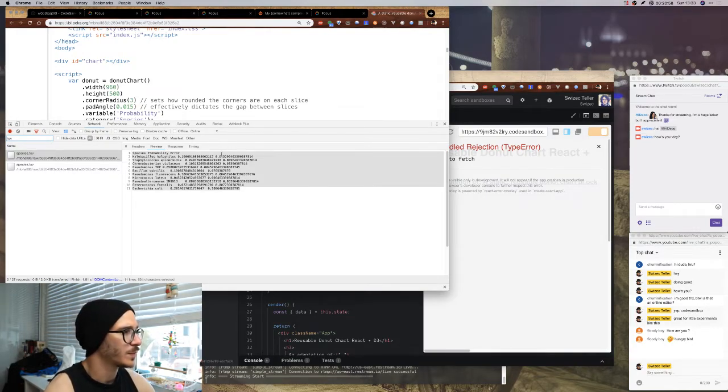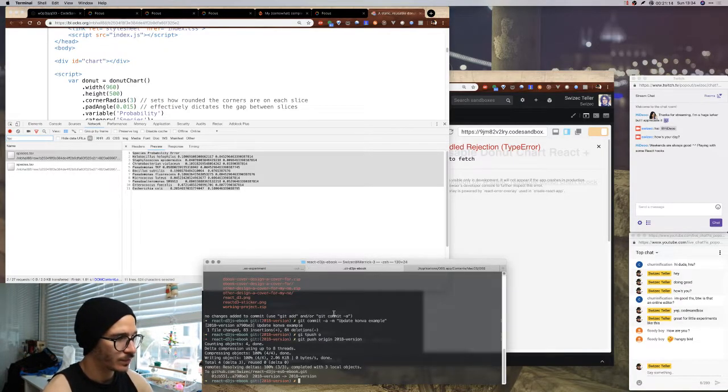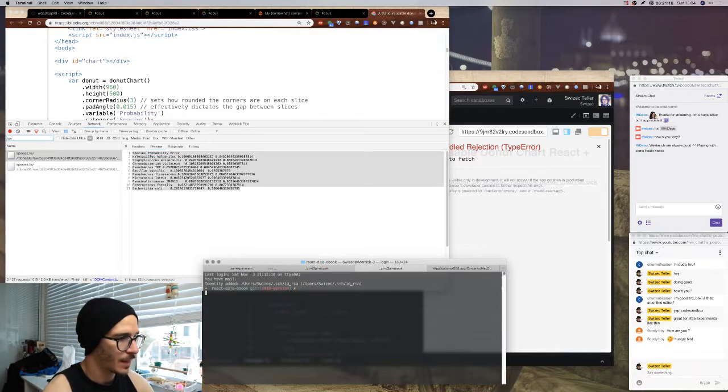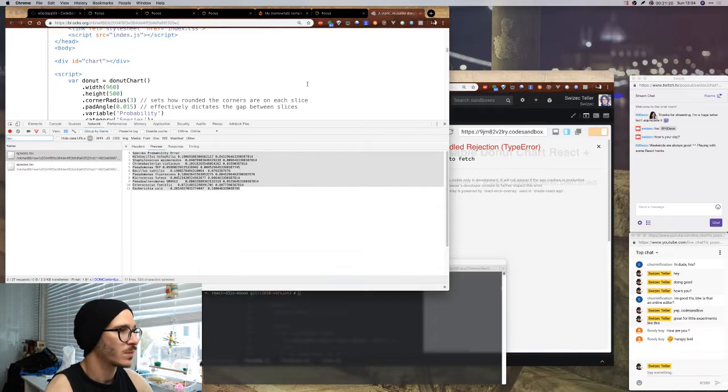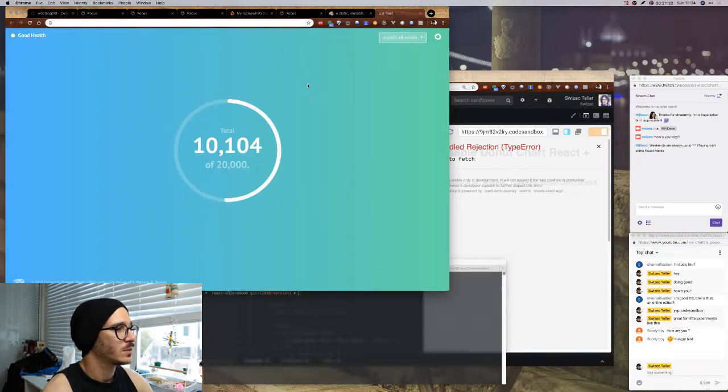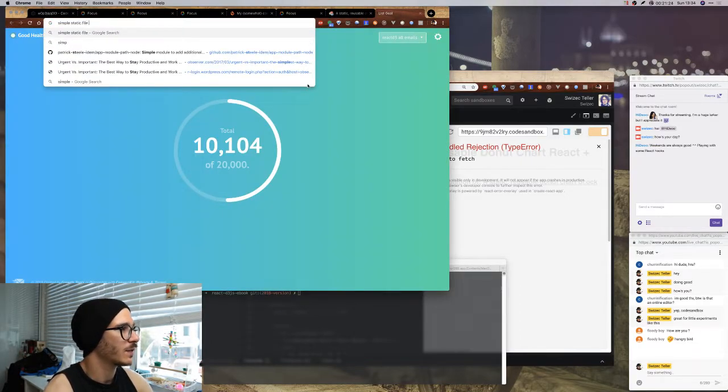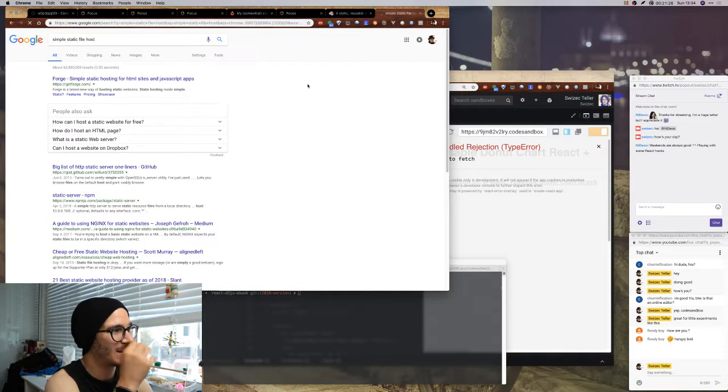Where do we put it? Okay, here's what we're gonna do. We're gonna make a new file and upload it to, let's see, simple static file host. Does that exist?